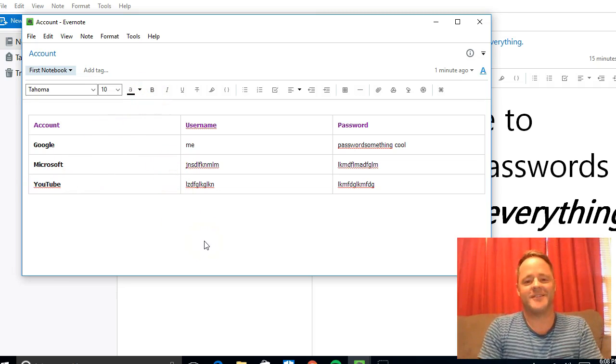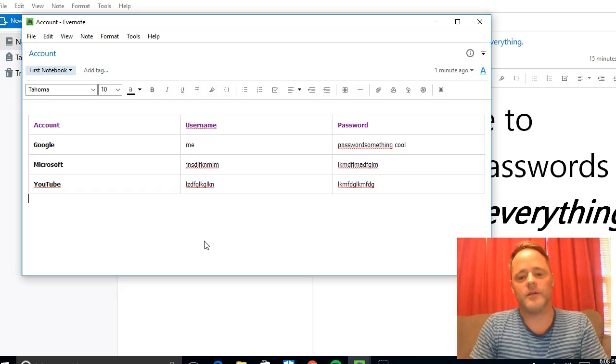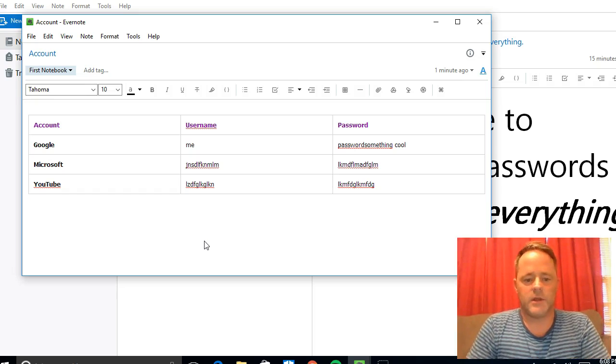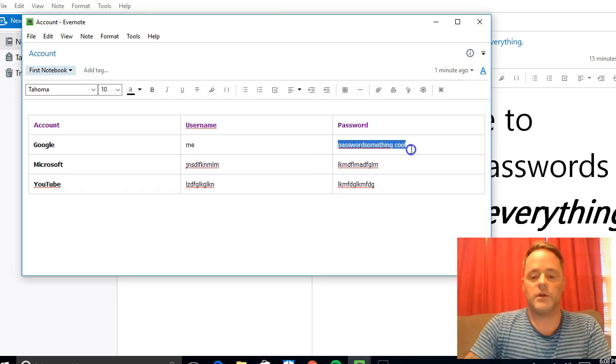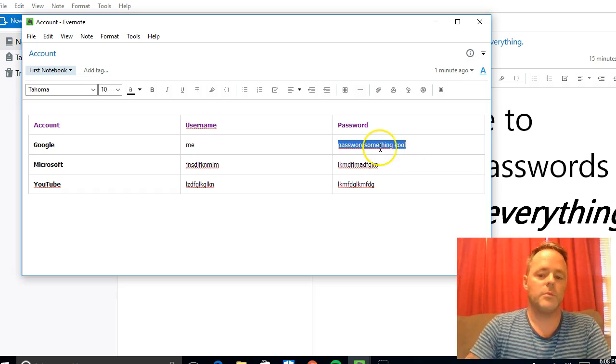Now I know what you're thinking. This is really cool, but how safe and secure is this? Well, as safe and secure as anybody accessing whatever phone that you have this Evernote on or your computer. I don't know, but maybe you just want to be a little bit more secure. There's a way to do that. You can encrypt information you don't want people to see.